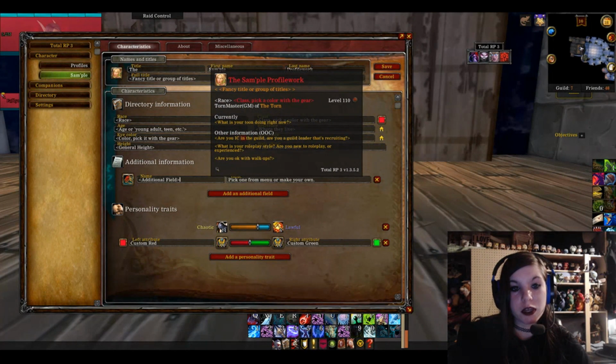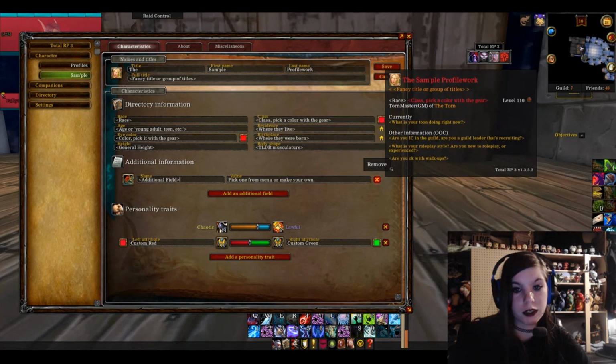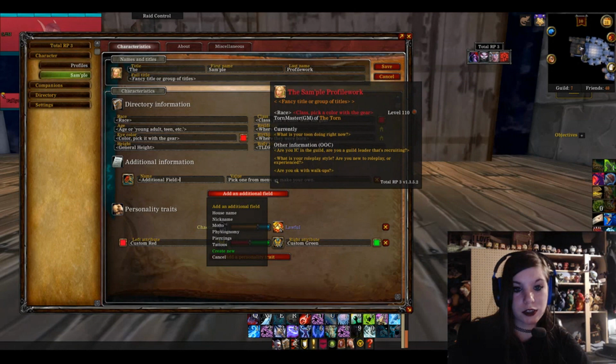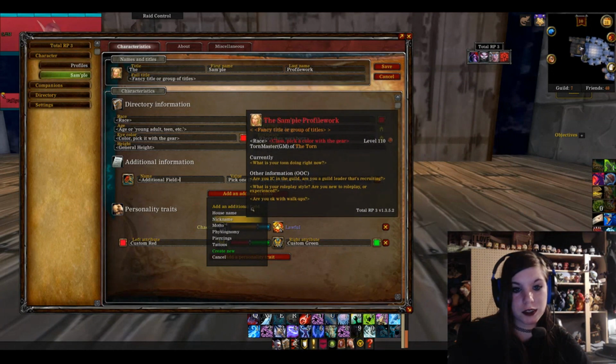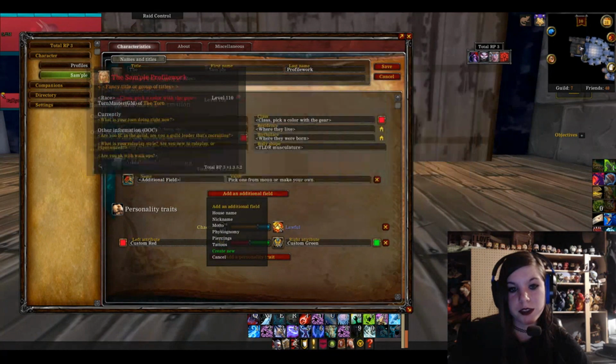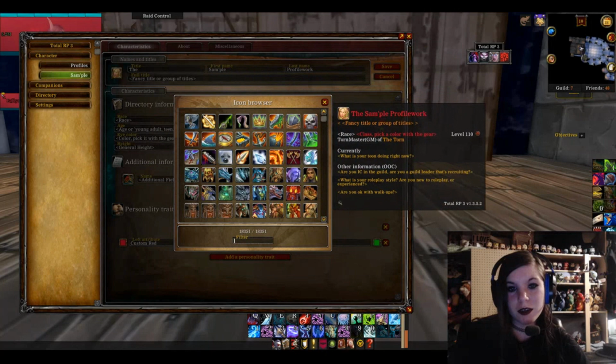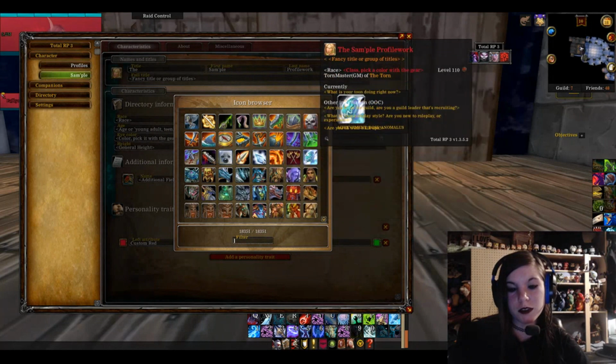Here's an additional information field. You can pick one from the menu or make your own. You can hit the X button to remove it. If you hit add additional field, you'll see various things that they have as options, but you can also create new, and that'll pop up this little thing. You can also, fun little fact, you can select an icon, and use the filter, but the filter's not the best.